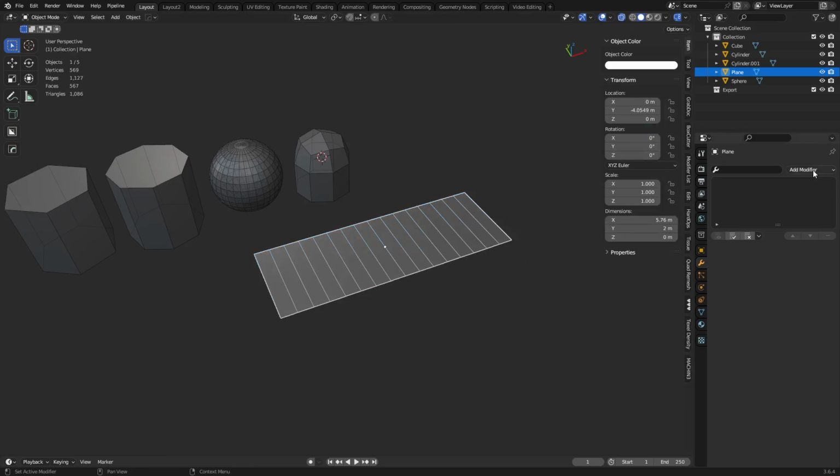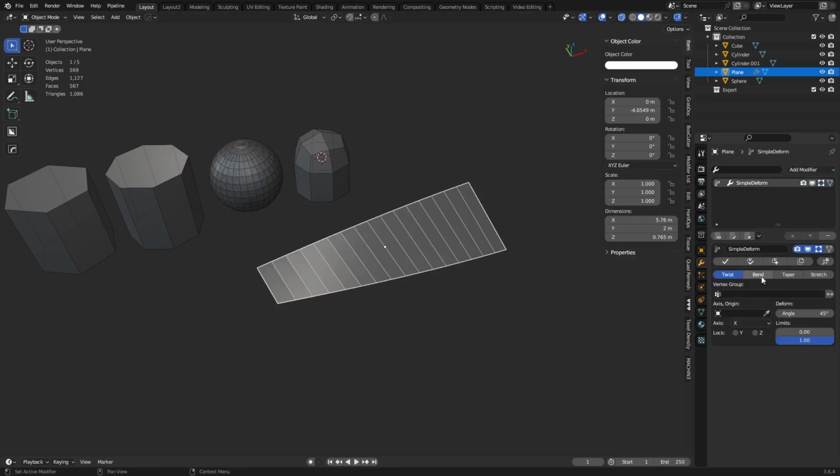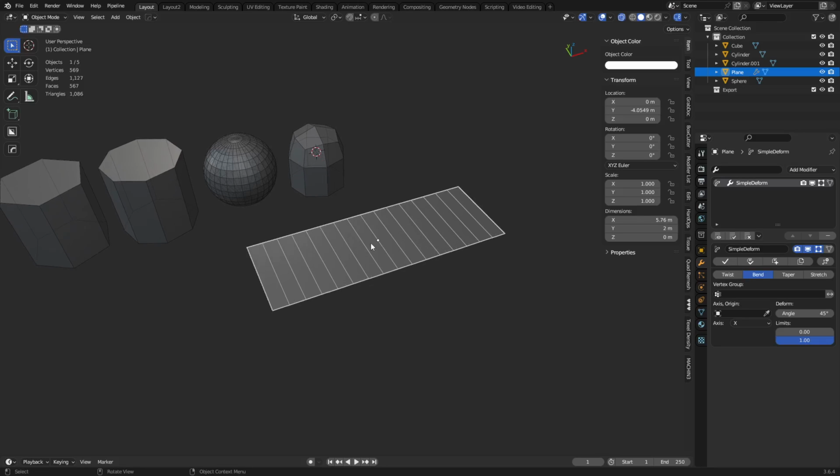Keep that in mind. Now we're going to add a simple deform modifier. I'm going to change this to bend. Okay, and you'll see it's not really doing exactly what we want yet. It's kind of just doing whatever it wants. And so we're going to put the 3D cursor right at the center on that origin point. So we're going to select it, Shift S, cursor to selected. Okay, and now we'll have that there.